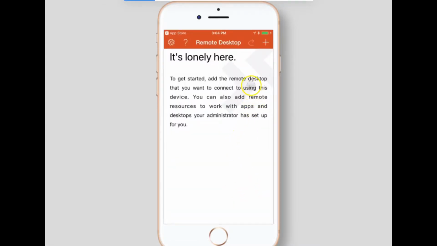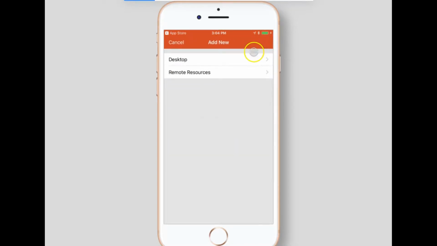And so you want to get started by pressing the plus button on the top right up here. Now it's going to ask if you want to add a desktop or remote resource. The desktop would be a full remote desktop environment. You're going to have a start button, you're going to have a desktop, you're going to have all sorts of icons, whereas remote resources would be you just need to get into one specific program like BrewPoint or Shopkeeper. So we're going to go ahead and get started with a remote resource right now.